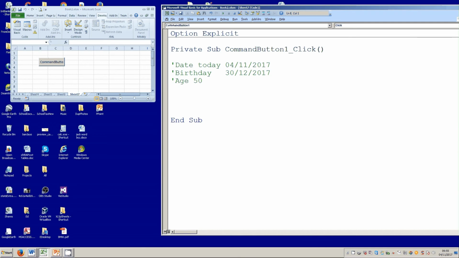So we can start off by specifying a variable for the date of birth, an expression, and we therefore need to dim that as a date.